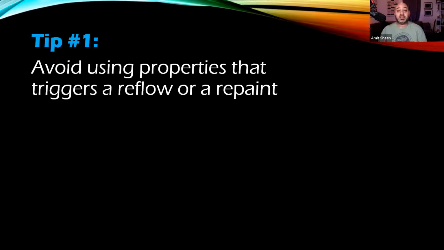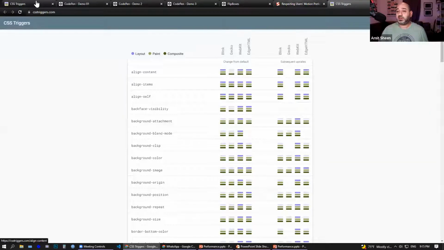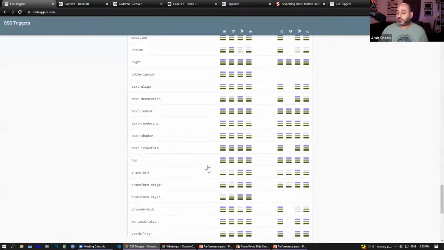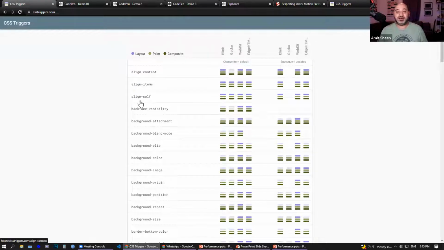You can use some common sense, or you can use a tool called CSS Triggers. It's a great tool by Paul Lewis, I think. It's a list of every CSS property that you can change, and what it triggers in each of the browsers. You have layout, which is a reflow, paint, and composite. I'm going to talk about composite in the next slide, but for now, all you need to know is that everything triggers composite.